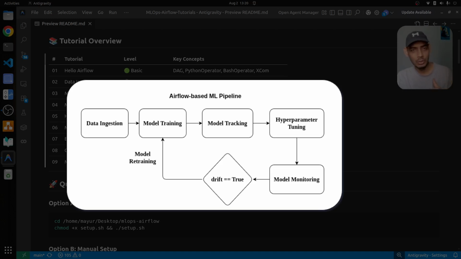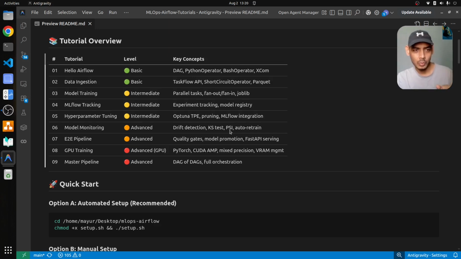Now, as part of this video, we'll be focusing on model monitoring, where we'll be discussing drift detection with KS test, PSI, and we'll also perform auto retraining if there is a drift detected. So what we'll do is we have our data set on which we have trained our model, and we have a data set which is coming from production. So we'll be comparing these two data sets and understand if there is a drift or not. If there is a drift, then we'll be performing the retraining of the model. So we'll be seeing this as part of our script. So let us jump into the script now.